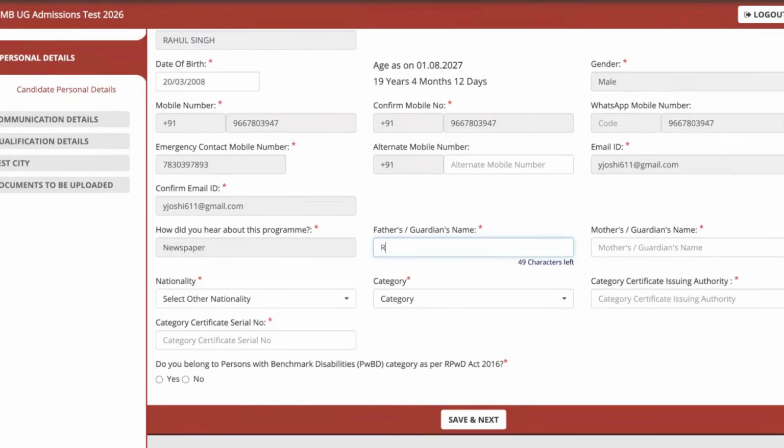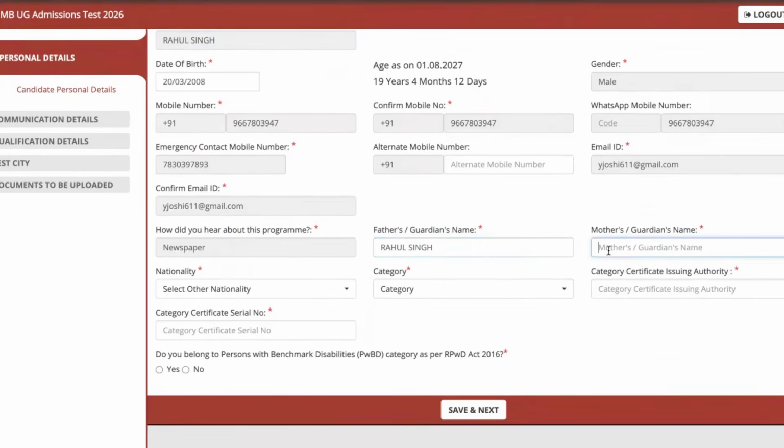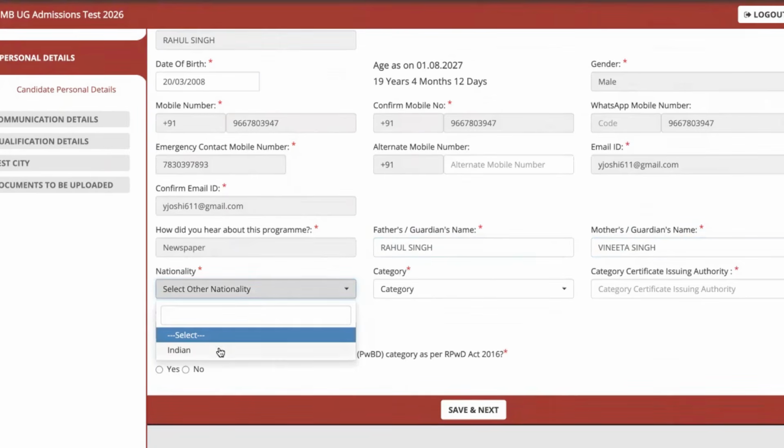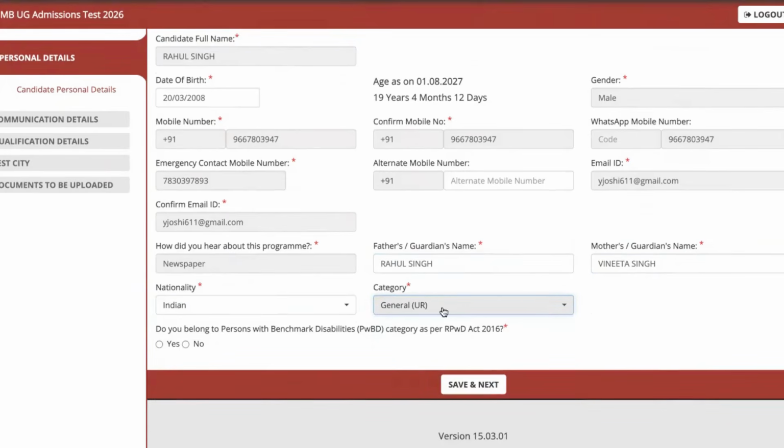Put your father's name. Okay. Put your mother's name. Put your nationality. Okay, category, general, OBC, EWS, whatever. Then do you belong to PWD? No, otherwise select your category, click on save and next.